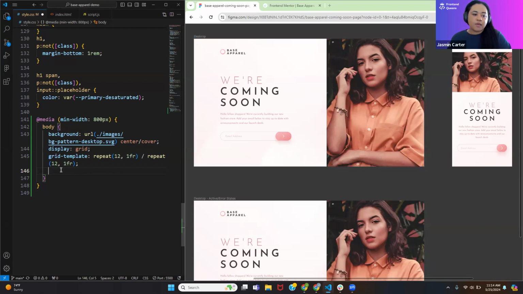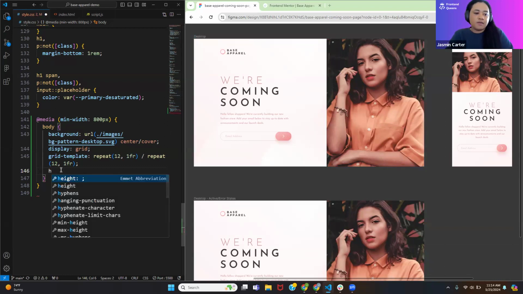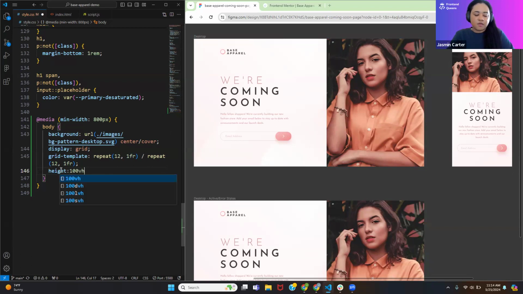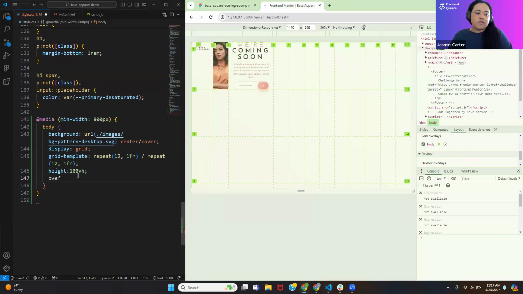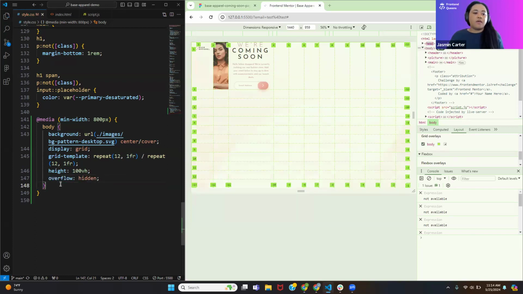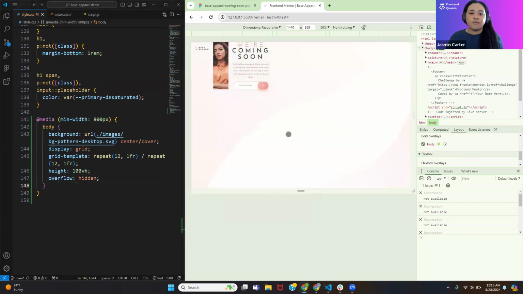So I want to give it a fixed height. I'm going to give it a height that takes up the entire screen. So I'm going to give it 100 view height, and then I'm going to set my overflow to, not display hidden, overflow hidden. Okay. All right. So now we should be able to scroll.